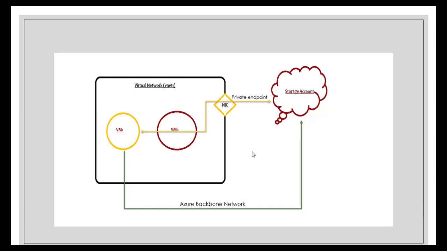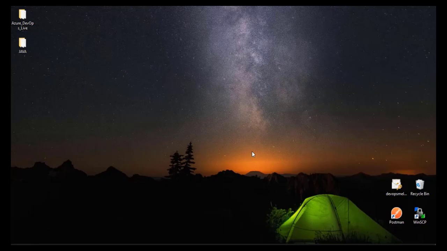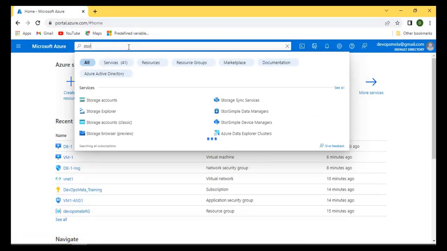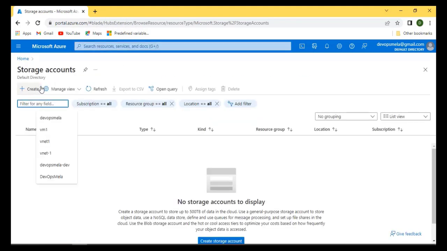Okay, so now let's see the private endpoint example in practical. Let's go back to our Azure portal and let's create a storage account and let's create a private endpoint. And let's, using a VM, try to connect to the storage account. Okay, let's go back to the portal quickly. Now I'll go back to the storage account. I'll create a storage account right over here.